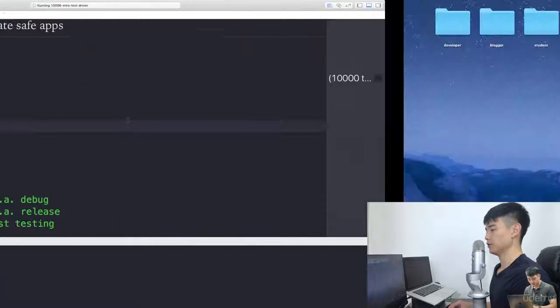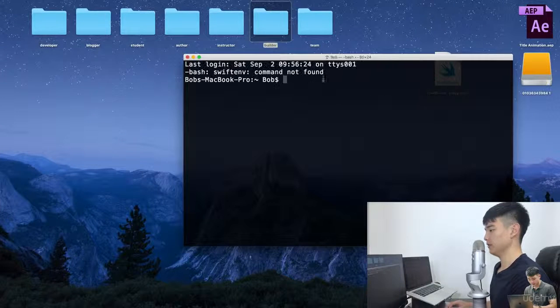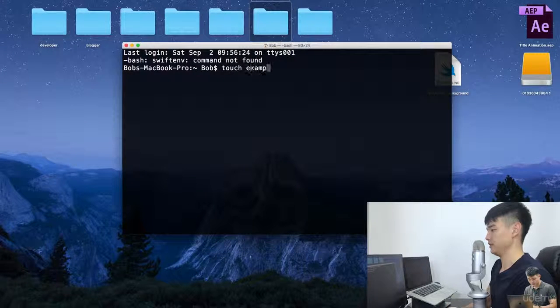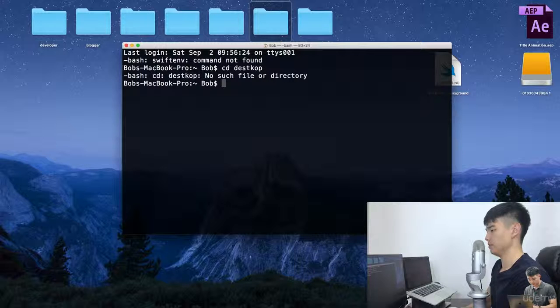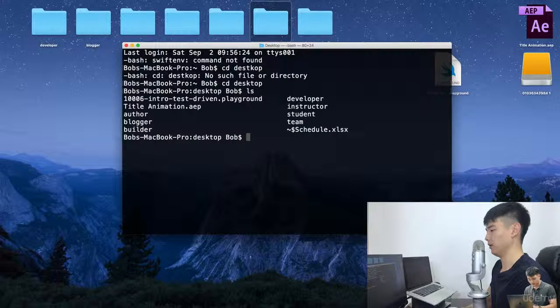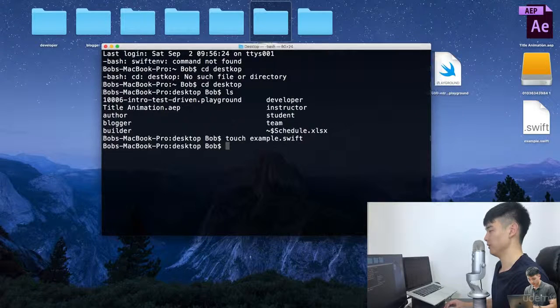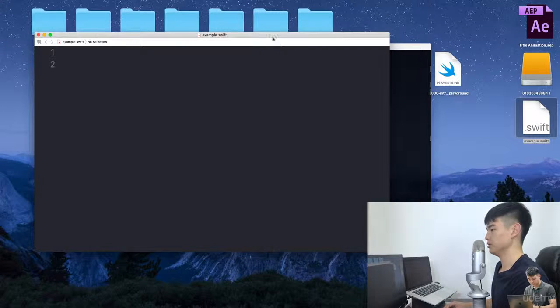Well, first of all, we're going to open up a terminal, and we're going to create a file called example.swift. You probably need to know a little bit about terminal. cd Desktop, change directory to Desktop, and then here we go. We're going to create a file: touch means create a file, touch example.swift. Okay, here we go. We have the Swift file available here. Open it up, and let's do some execution.